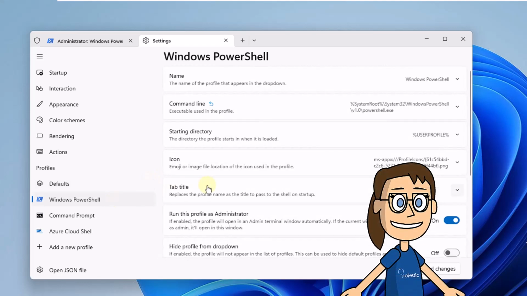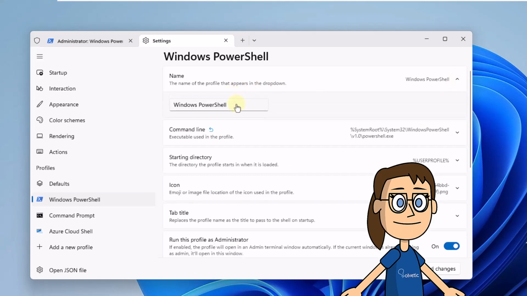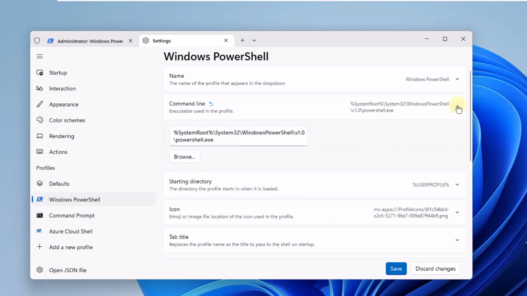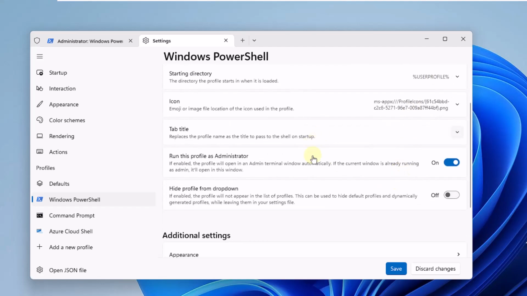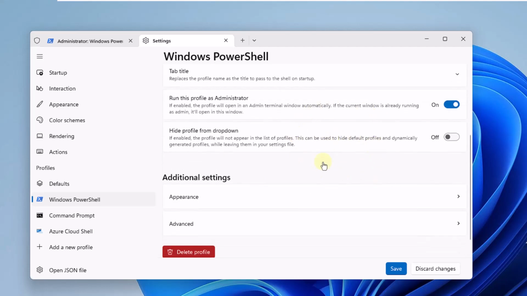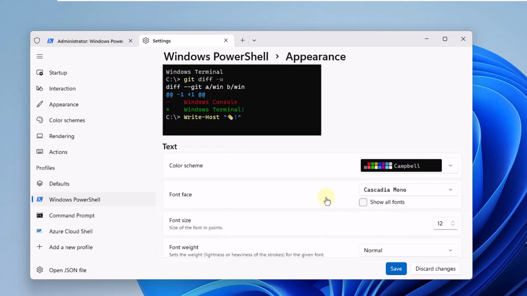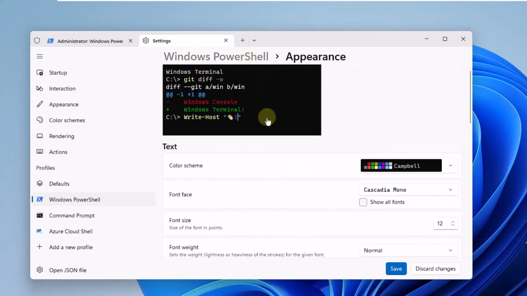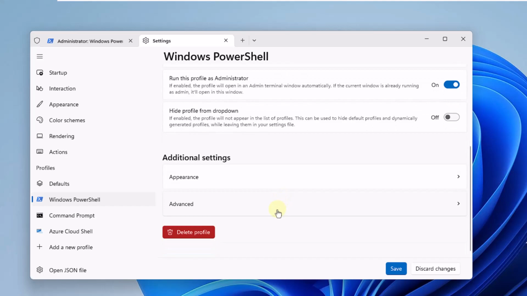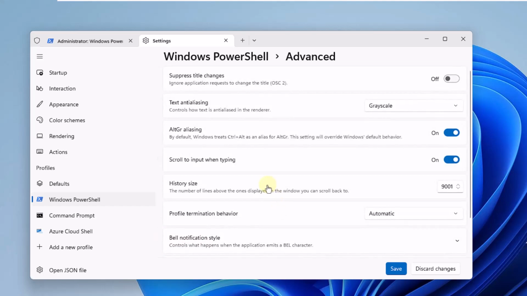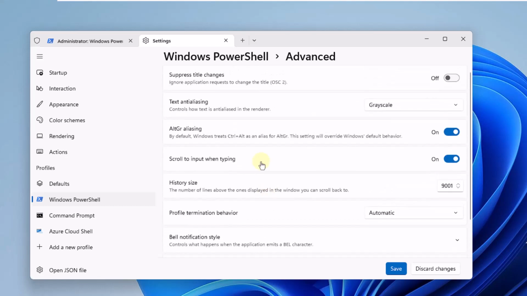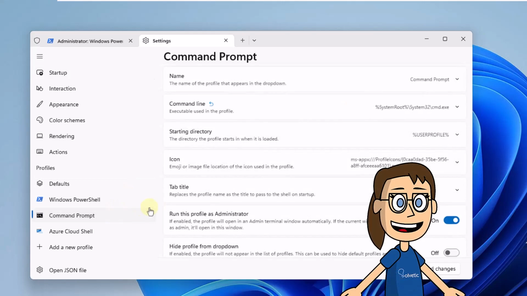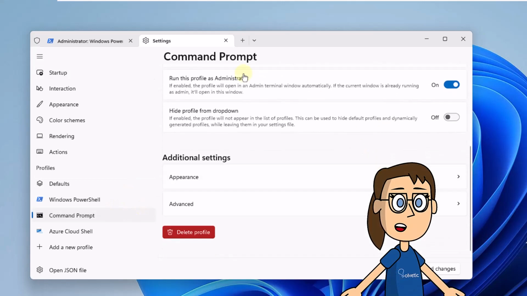In the Windows PowerShell section, you can adjust the behavior of the console when used as PowerShell. In the Command Prompt and Azure Cloud Shell sections, we have the same options as in PowerShell.